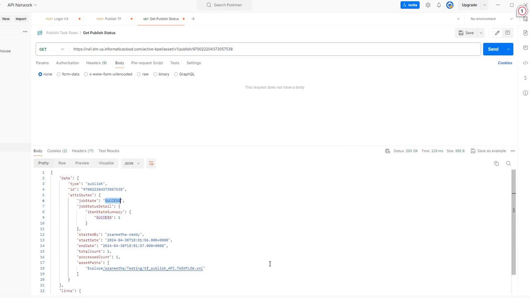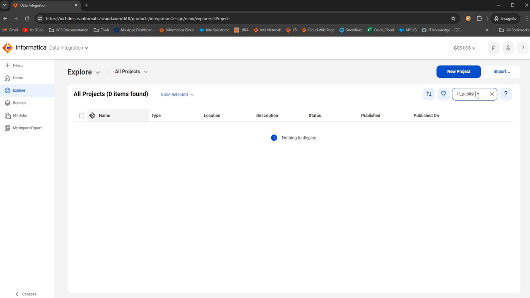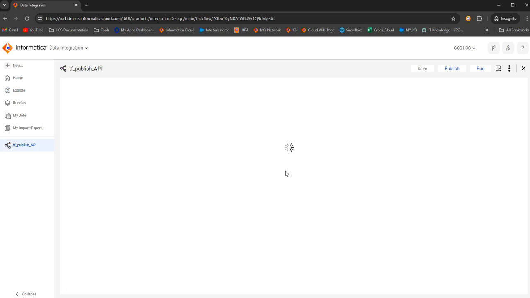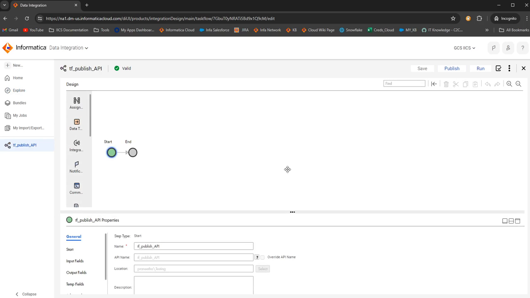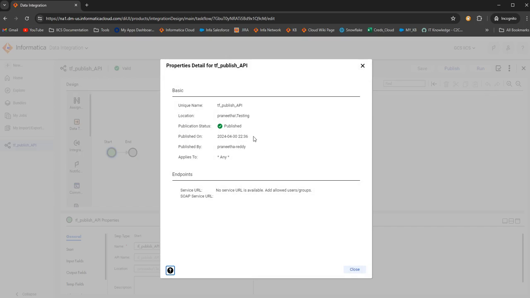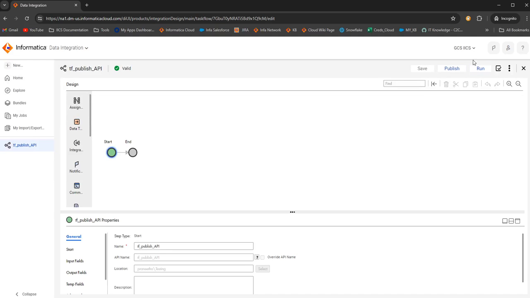And just to validate if the task flow has been published successfully or not, we will quickly log in into IICS and check for this job. You can just check for the job. And then see the status. It shows as published. That means this API has worked.